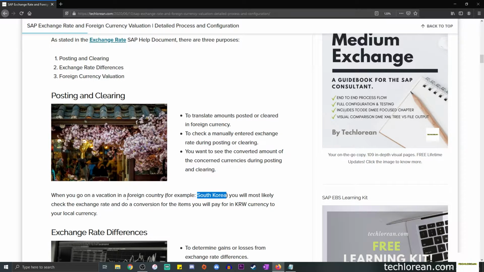Realistically speaking, you will most likely check the exchange rate and do a conversion for the items you will pay for in their currency converted to your local currency. You have a budget in mind, you don't want to overspend, and so you do some sort of conversions between the two currencies. It helps give you a feeling how much you're spending for food, clothes, transportation all throughout your vacation.